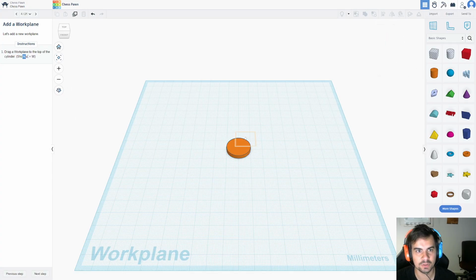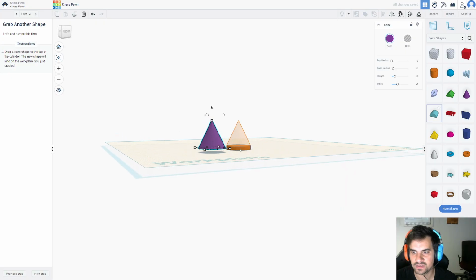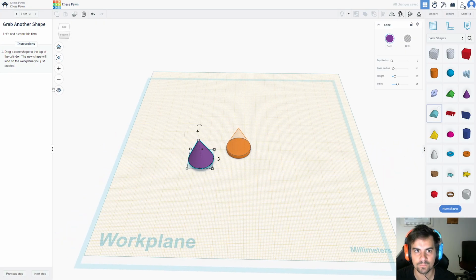I'm going to click W, shortcut W. I'm pressing W on my keyboard, and I'm clicking on top of the cylinder, and now the ground is on top of the cylinder. Whenever I drag anything in, it'll be placed at the height of the top of that cylinder now. Drag a cone shape to the top of that cylinder.